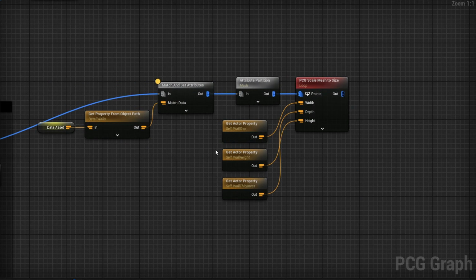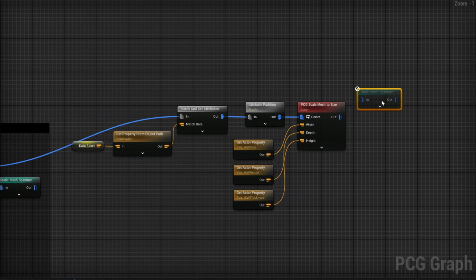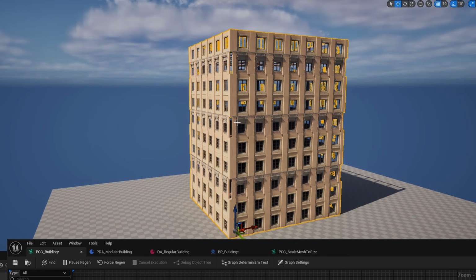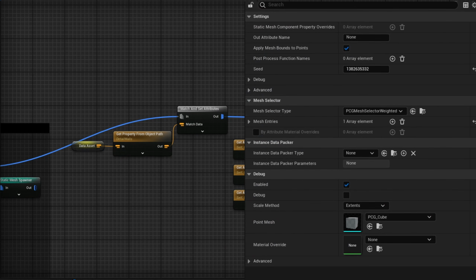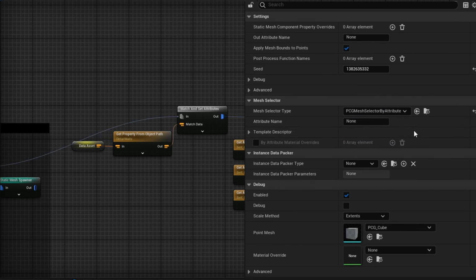So if you go back to our PCG building here, I can grab our static mesh spawner and plug it in. This will still actually just put our regular walls back in, not specifically the ones we have specified. To do that, change the mesh selector type on the right for the static mesh spawner from weighted to by attribute, and the attribute name we want is mesh.